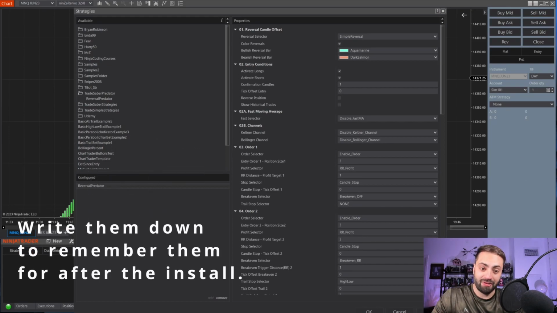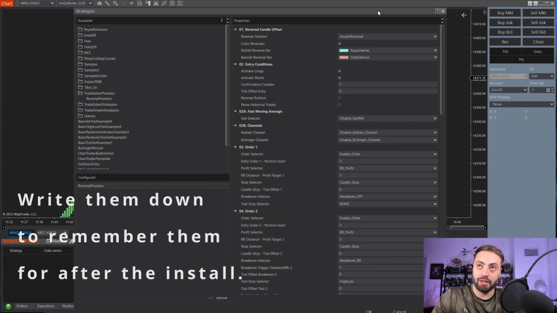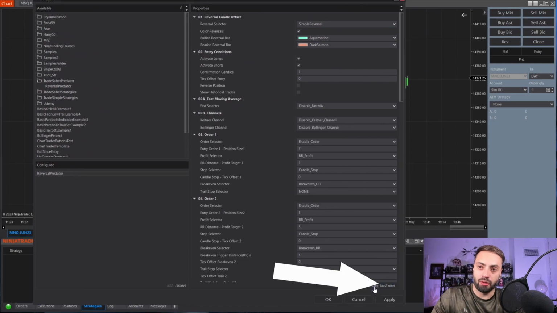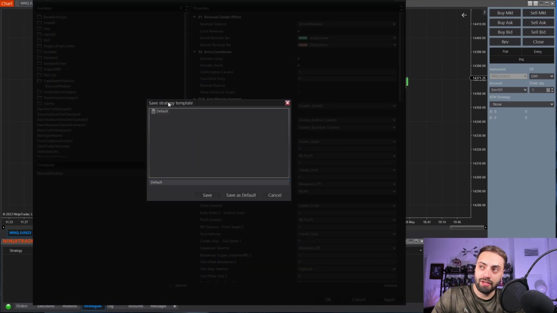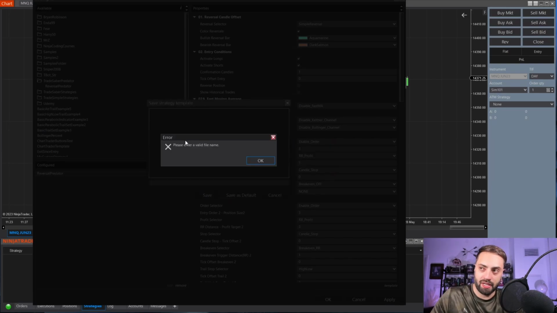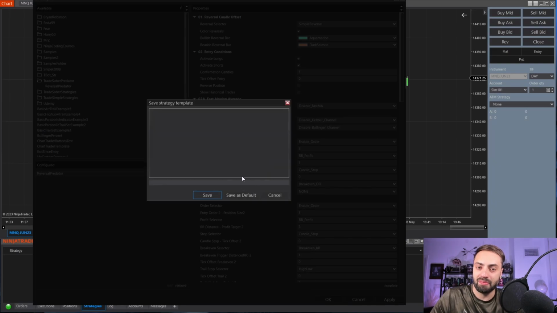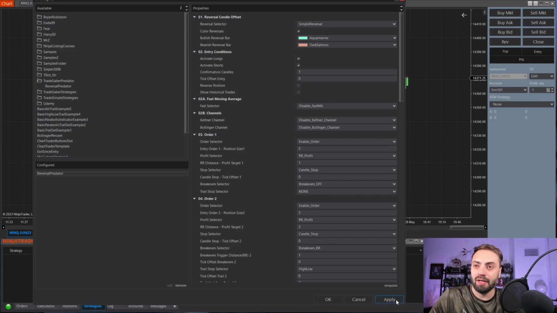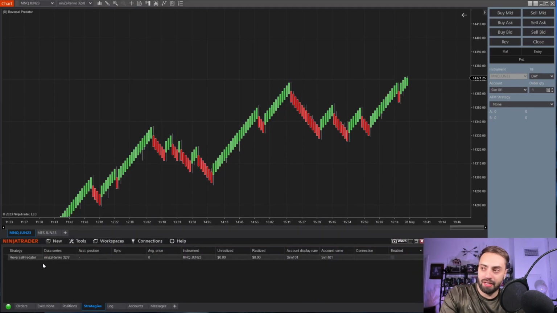So if you have any templates saved, go down here to your template button, go to save, and anything you see in here, make sure you delete it. After that, click save. It's going to say, please enter a valid file name. We don't have anything, so we're good. So just hit cancel, apply, okay, and make sure you clear your strategy as well.